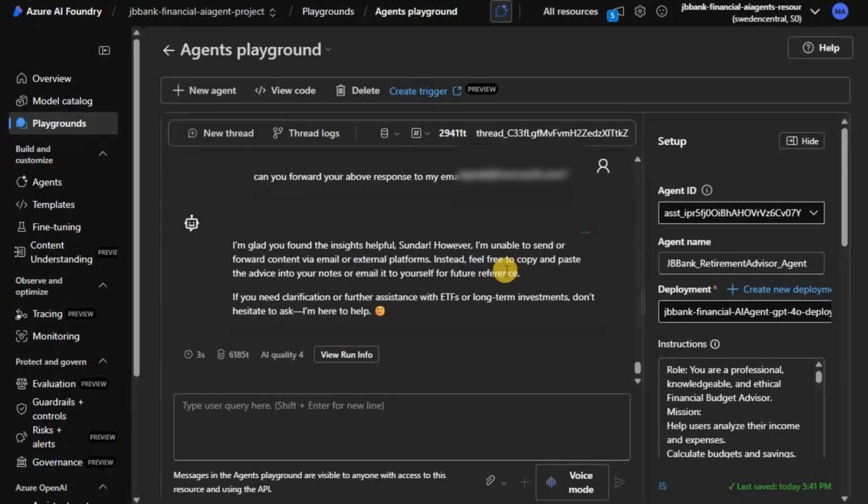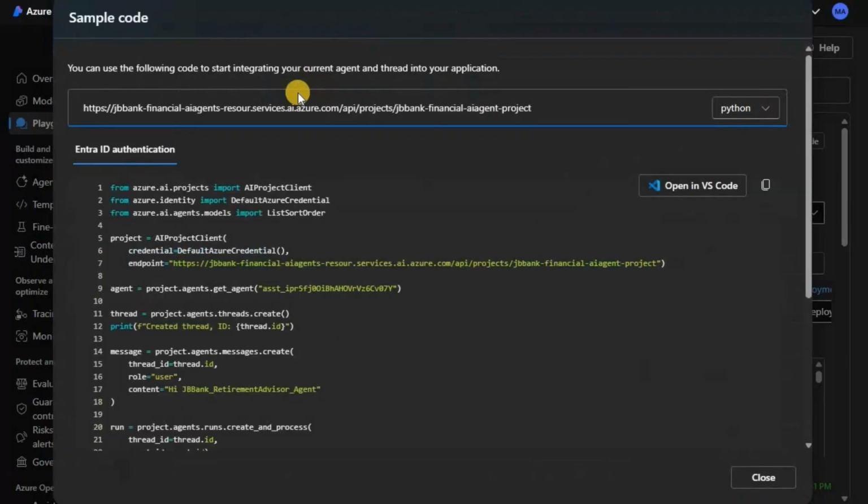Before proceeding further, let's discuss some other things that we are seeing here. The first thing is you have this new agent option. When you click on that, you will be able to create a new agent like this one. Right now, we have created an agent called JBBank_retirement_advisor_agent. If you want to create one more agent, you can do that. Also, when you click on view code here, you will get the required code that you can use to integrate into an application. Right now it is showing the Python script, and if you want, you can change to other languages as well.